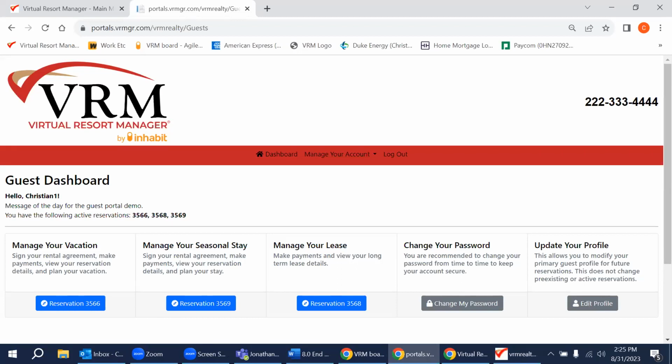Remember, this is free of charge. All you have to do to have the guest portal URL sent to you is send us an email at help@virtualresortmanager.com. We will be happy to send you that URL. At that time, you can contact your web hosting company and apply that URL wherever you'd like on your website and move forward with the new guest portal instead of using the owner's extranet.